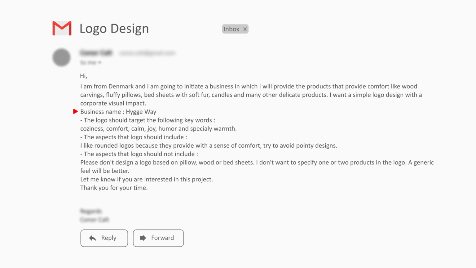Now the client says the logo should target the following keywords: coziness, comfort, calm, joy, humor, and especially warmth. The aspects that the logo should include: I like rounded logos because they provide a sense of comfort, and try to avoid the pointed designs. And the aspects that the logo should not include: please do not design a logo based on pillow, wood, or bed sheets. I do not want to specify one or two products in the logo. A generic feel will be better.